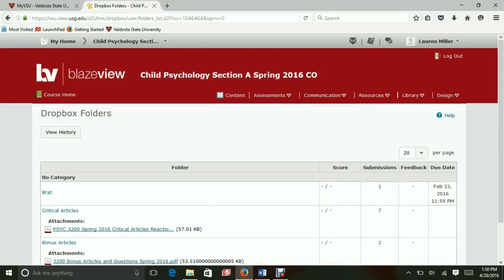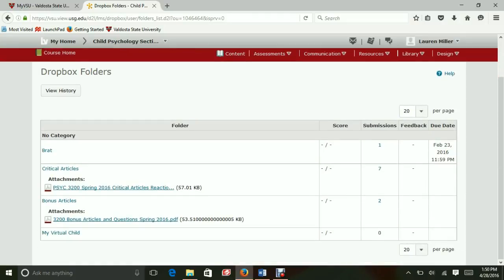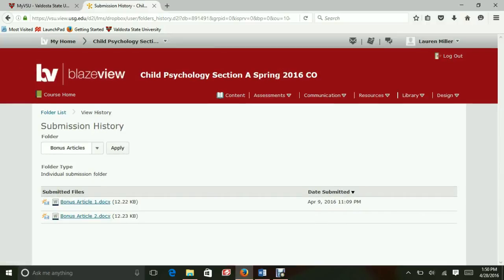Okay, this is what it's going to look like. This is your history of stuff you've submitted. You can click on underneath the submissions column, you can click on stuff that you submitted, and there's your work right there. This is the kind of work they're talking about that you need to download because Blazeview will delete it. So if you don't have it saved on your computer, I would go and download it. Okay, so let's go back.